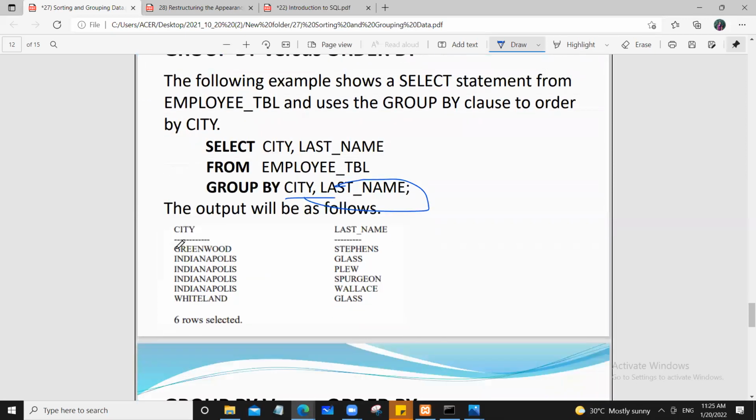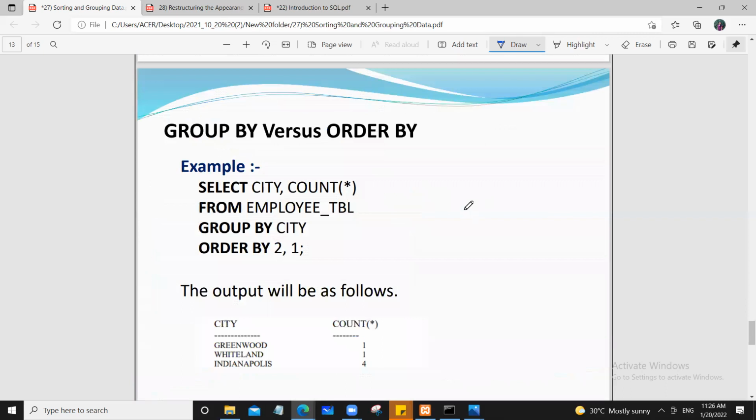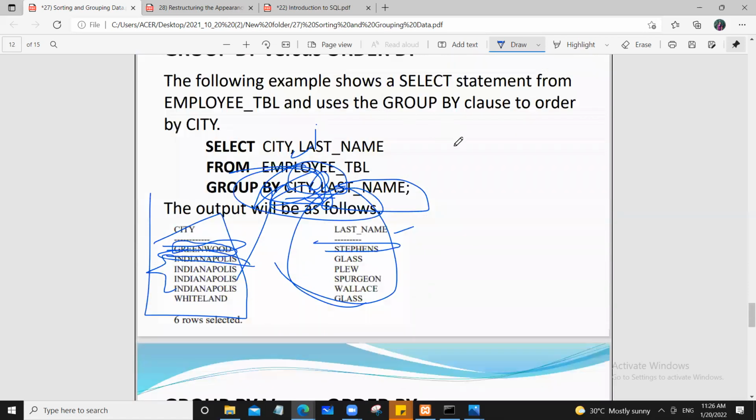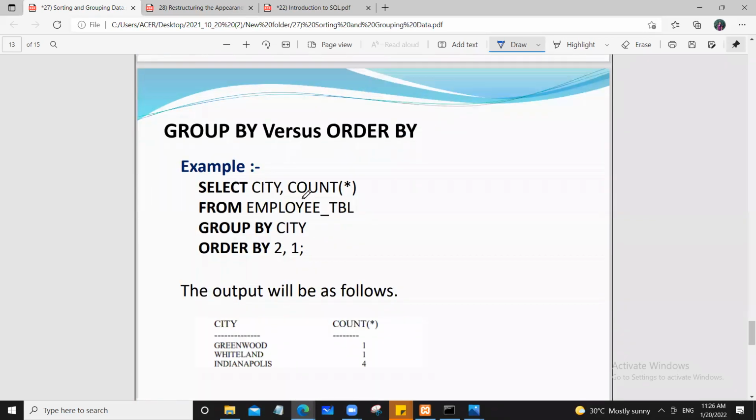You can see Greenwood is the first one. This is the second group by column, and the first one is the highest priority. So it is grouped according to the city, then according to the last name. So you can use a group by column, and you can apply an order by clause together with the group by column.